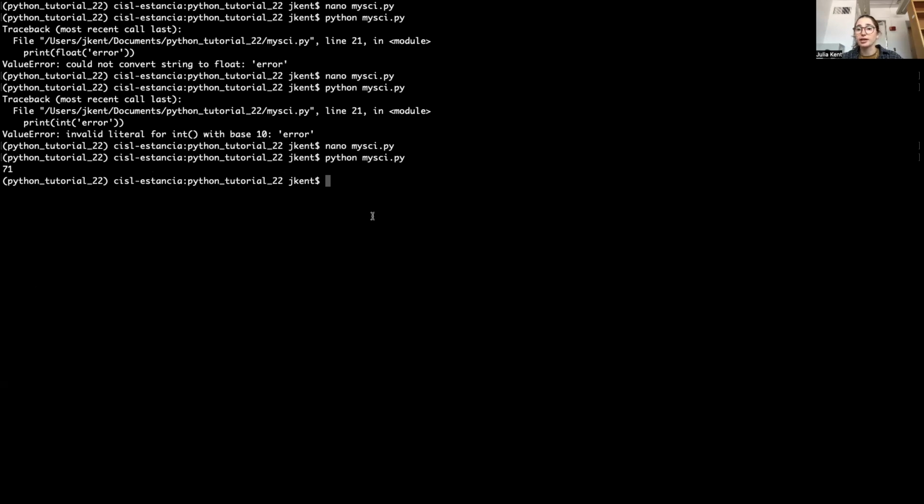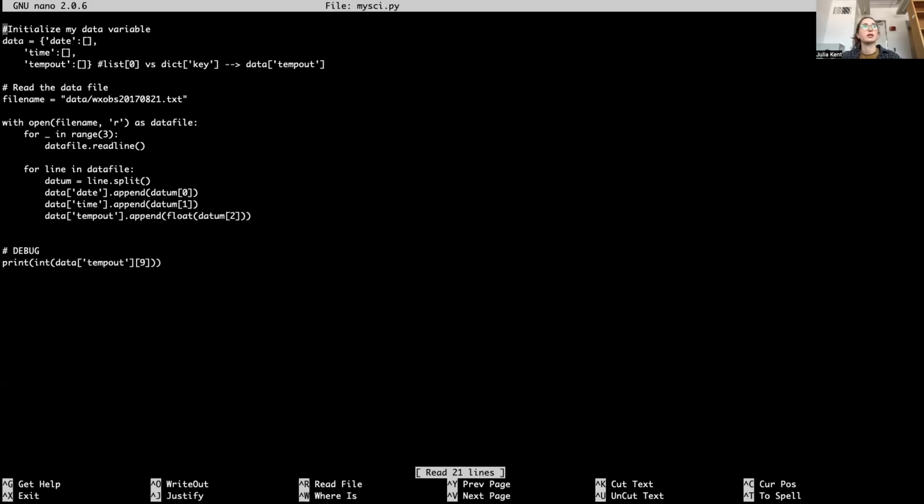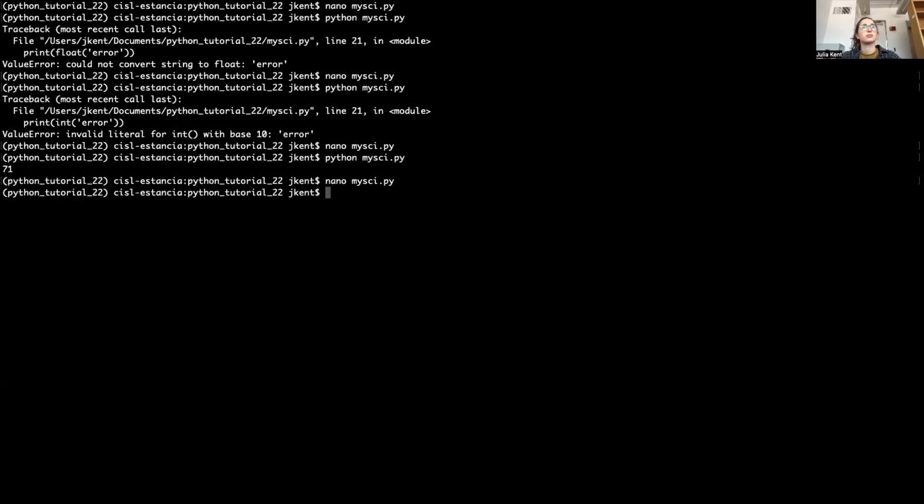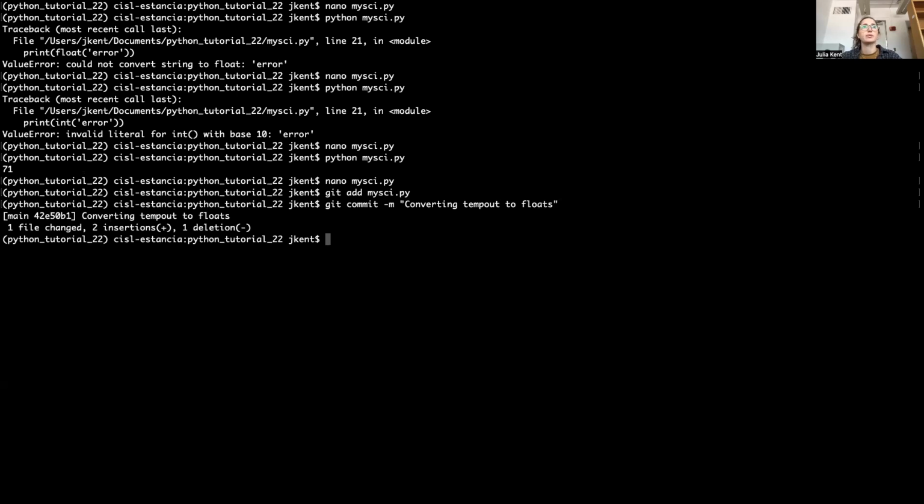Let's clean up the code again and do 1 more commit. Okay. Git add and then git commit -m "Converting temp out to floats." All clean. Okay, so what we have right now is great.